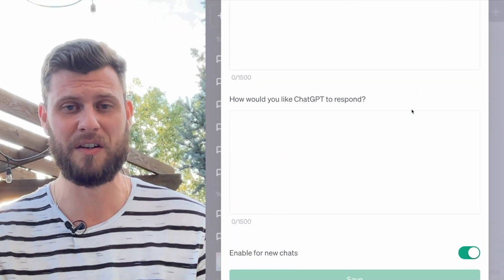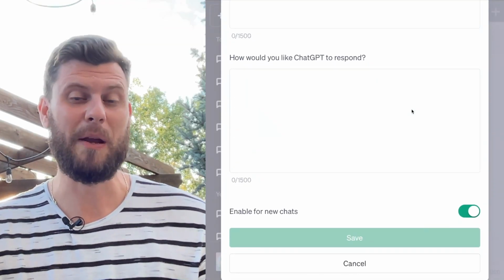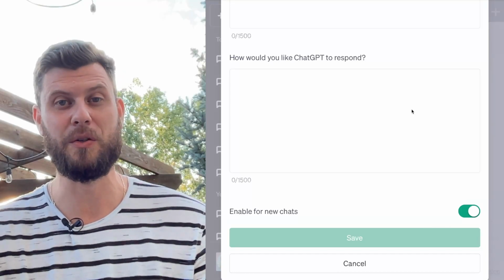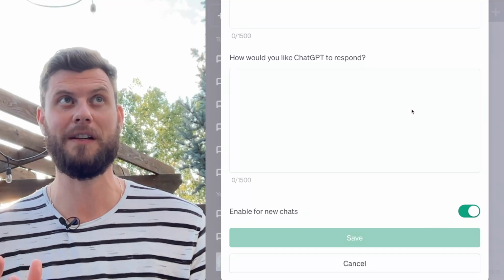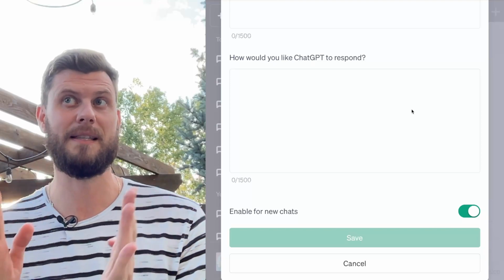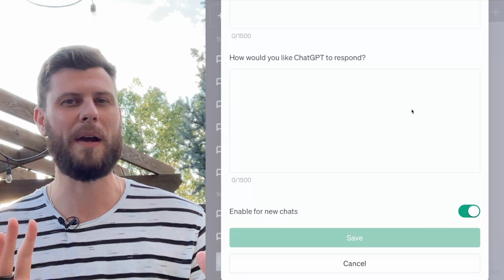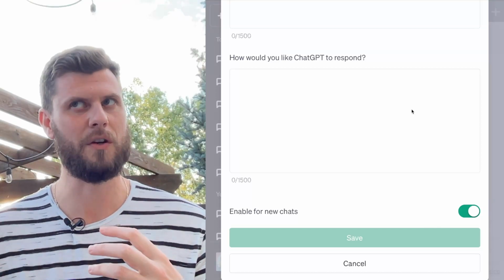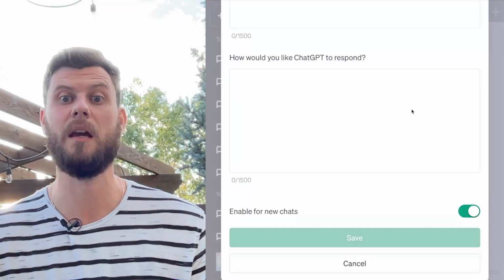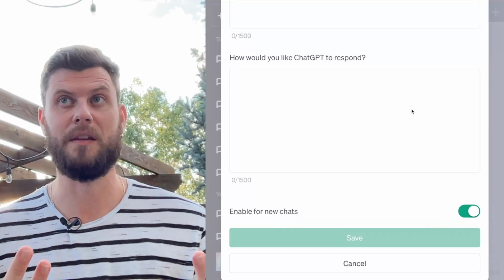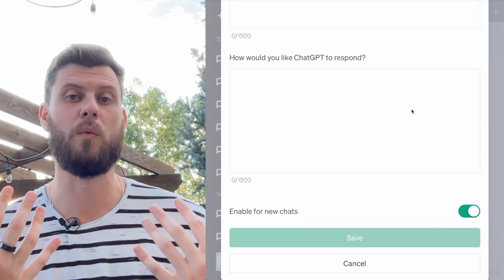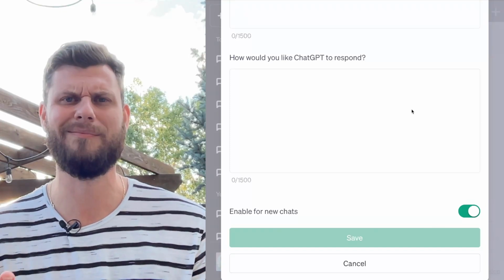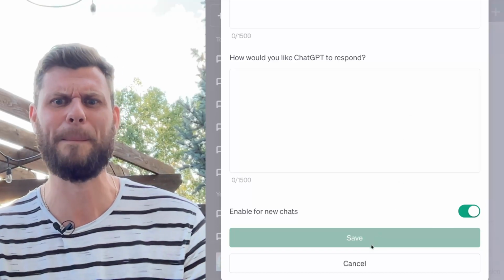Now the second field is the big one. How would we like ChatGPT to respond? This is where we can literally say, I want you to respond like this, this, and this. Some of the simple ways to begin is to provide concise answers. For people that don't have time to read through, you can say, provide your answers in 100 words or less. So let's take an example of that.